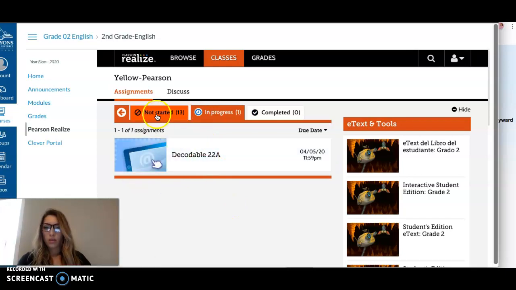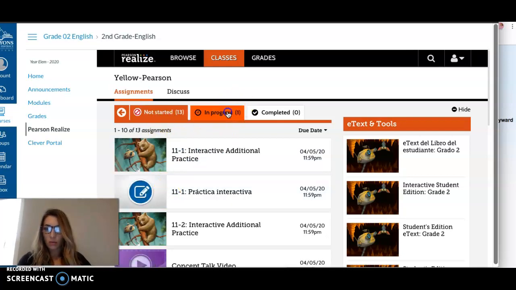So right now, one of the things that I assigned was that decodable. So I've already opened it, so that's why it's in my In Progress tab. It'll usually be here. So I'm going to go ahead and click on that.